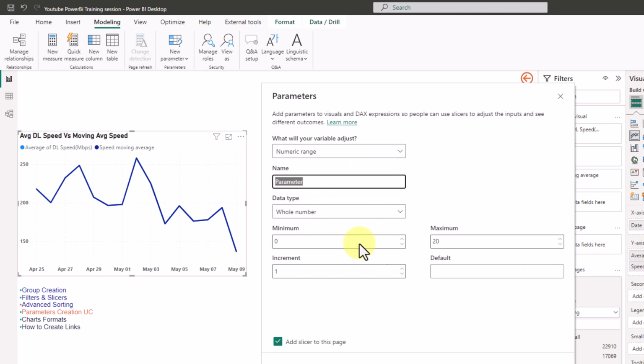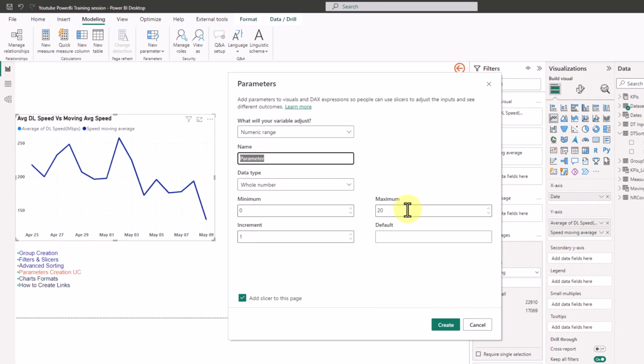It's just asking you for the parameter name. I will keep the same name as this one. And this is the range of values you would like. For example, this can be changed to any value you would like, for example 400 or whatever. So I'll keep the default for the meantime.